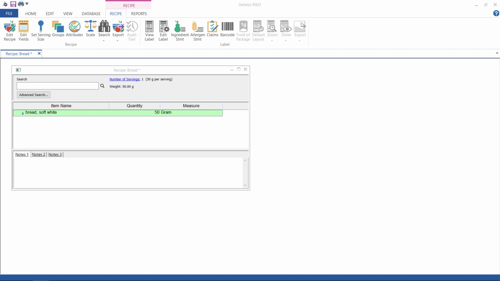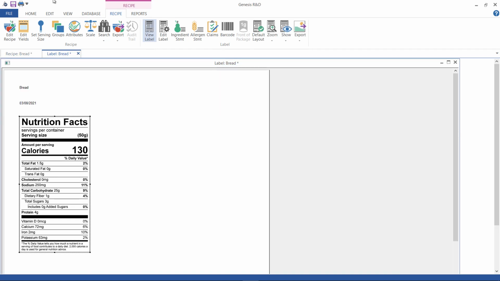Now, this tutorial assumes that the bread recipe has already been created and that you have the Canadian module installed. I already have the recipe on screen, so the first thing I will do is click View Label. Because I also use the US labeling module, and this is the first time I have viewed the label for this recipe, a standard US label will open. You can change this later in Preferences if you wish, but for now, let's just go to Edit Label.